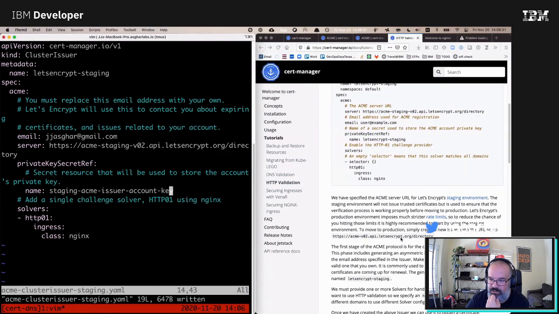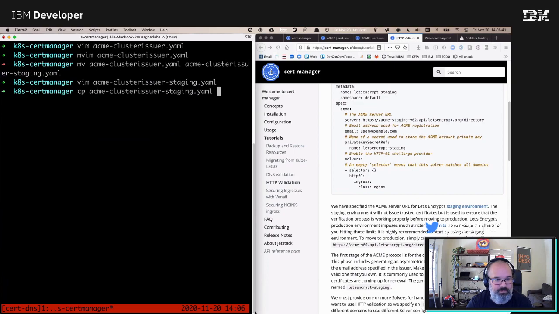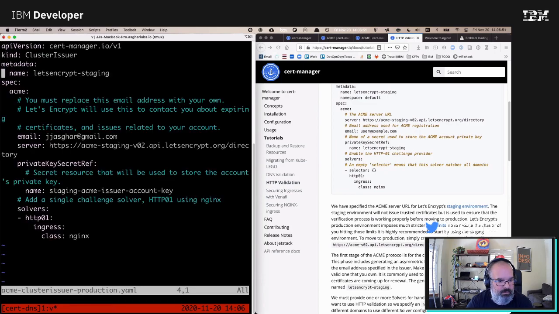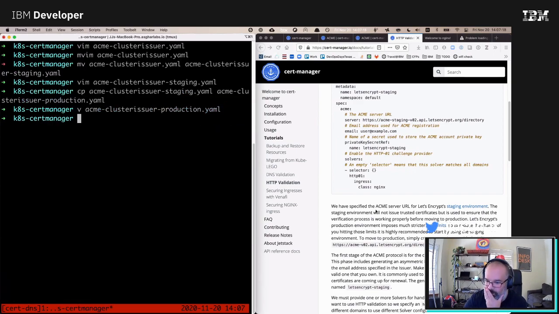Then when you're ready, you can just change this. So copy the ACME staging to ACME production. That is ACME v2, the Let's Encrypt directory. Change this to production. Production. There we go. Okay.